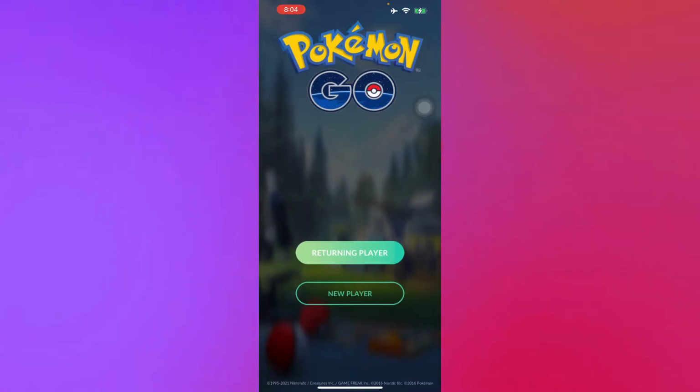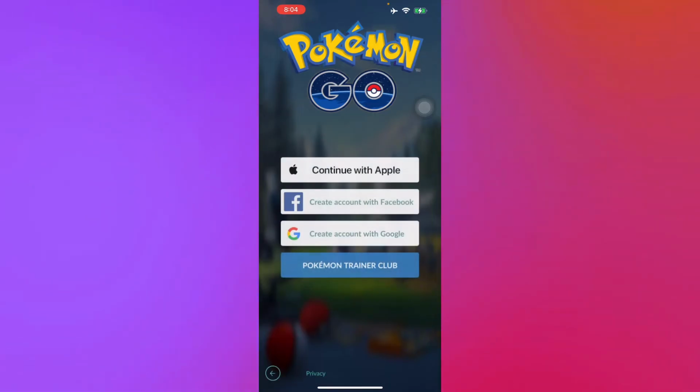So basically all you have to do to sign up for Pokemon Go is first download the application and you will see this screen right here. All you have to do is press New Player. Either you can continue with your Apple ID if you're using an iOS device, or create an account with your Facebook account or your Google account, or you can go with the option of Pokemon Trainer Club.